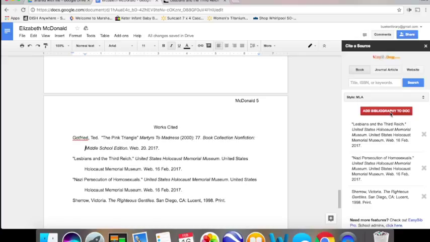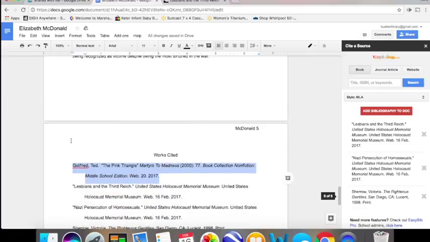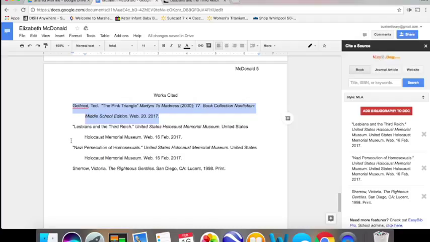Now there's one little quick thing to point out. You only put in the sources that you actually used in your paper. So if this source right here, she never actually used in her paper, it happens to be source 3. If she goes back through her paper and realizes she never actually used a 3, then she doesn't have to put it on her works cited page. It's only the sources that you actually ended up using in your paper.